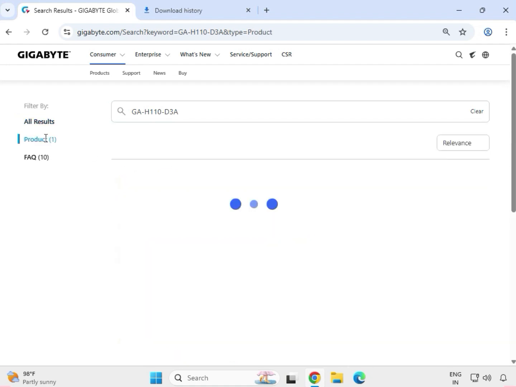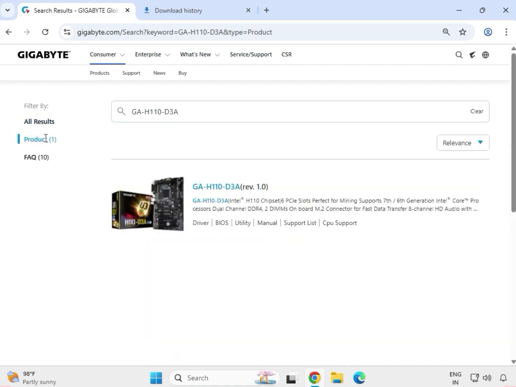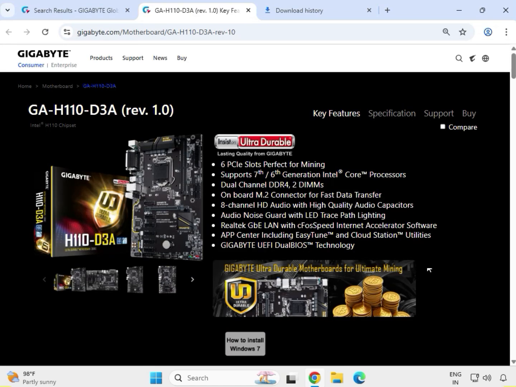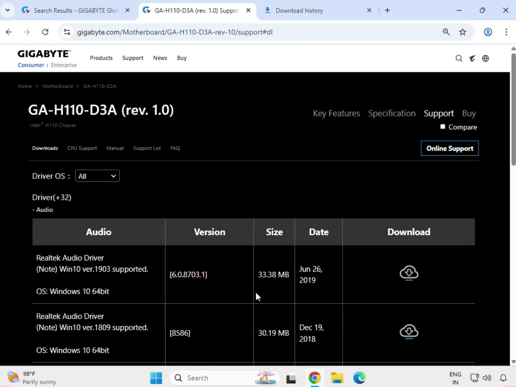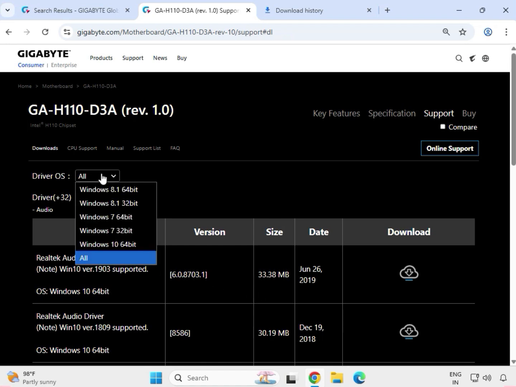Then click on the product. This one, just click on it. Then click on support. Select your operating system: Windows 10, 7, 8, 8.1.